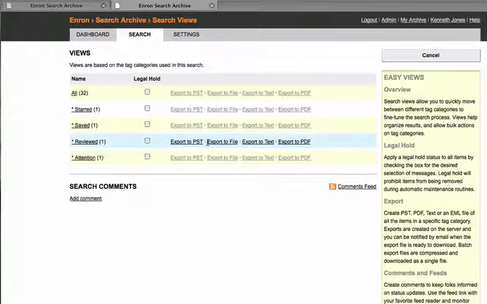And that's a quick view of the features from a search administrator as well as a search user within the archiving service.